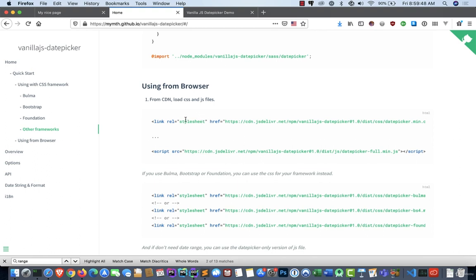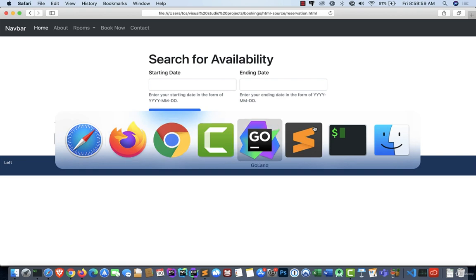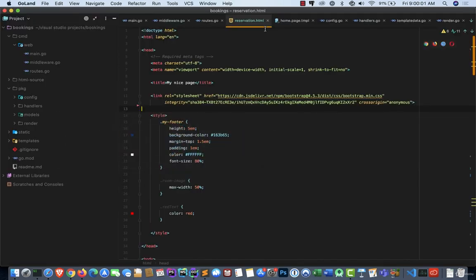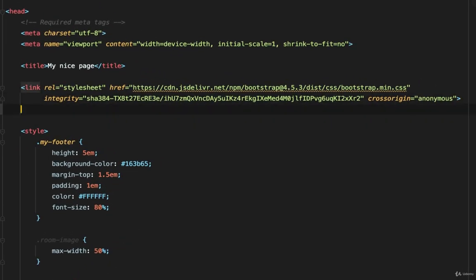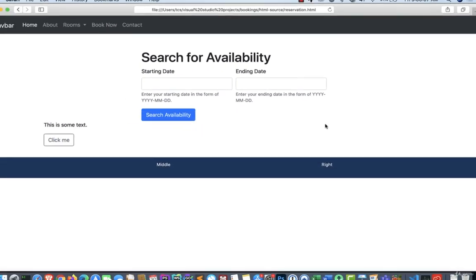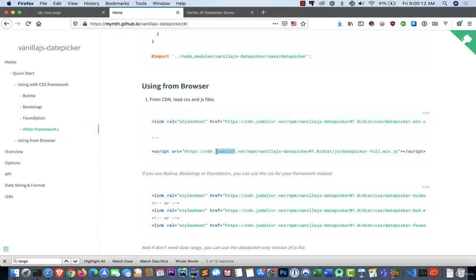And it gives me 2 links from CDNs, Content Delivery Networks. So I'm going to copy the first one, which is CSS, and I know where that goes. So if I go to my code for this page, reservation.html, and at the very top where my style sheets are, I'll just paste that in. And then I'll go back and find that documentation again. There it is. And here is the JavaScript. So apparently that's all I need to install it.